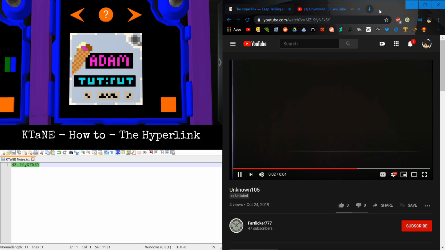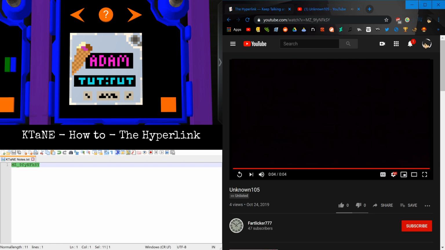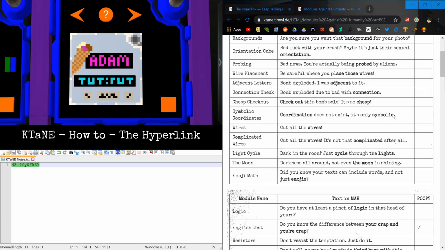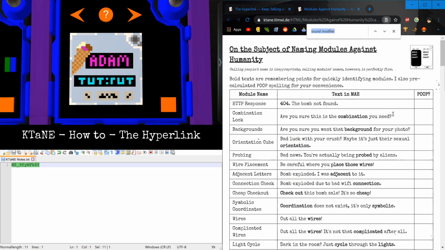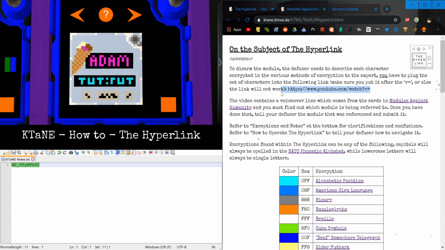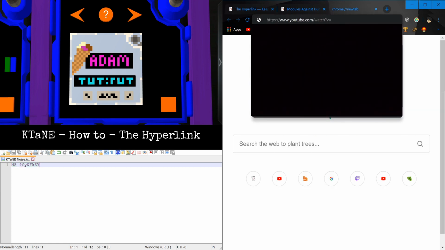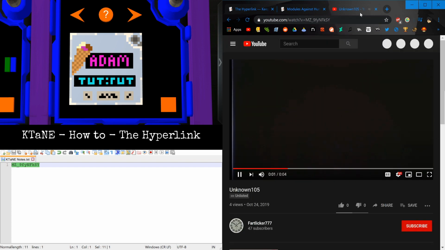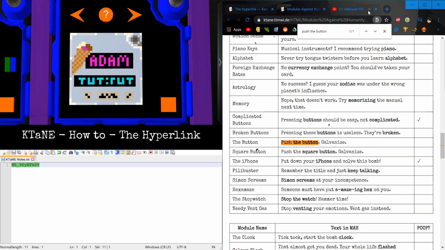push the button. Galvanize. Alright. Push the button, galvanize. I do know what that is, that's square button, but if you don't know, you can go check right here. Push these. Oh, it didn't say, let me check again actually. It did not say square button, did it? I didn't realize that the button was similar. Push the button. Galvanize. Yeah, it did not say square button. I would have gotten that wrong.